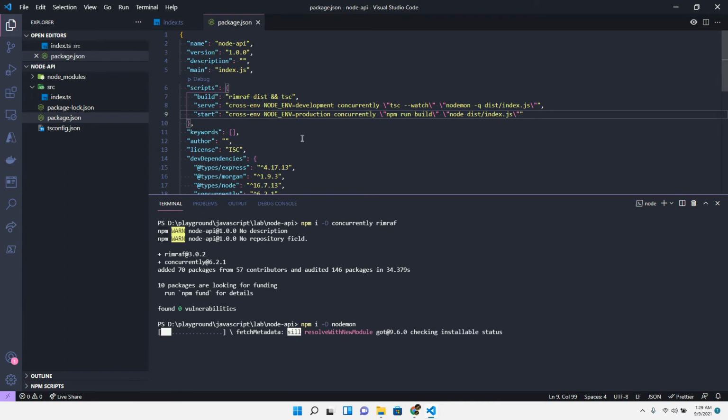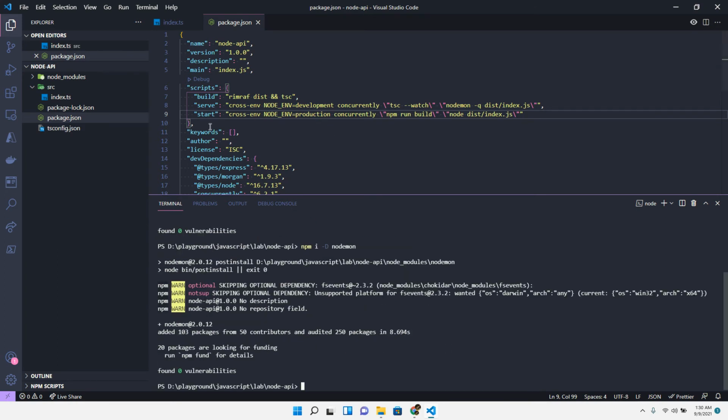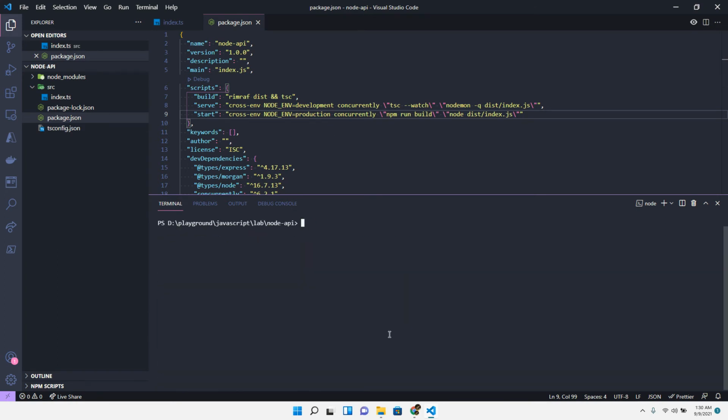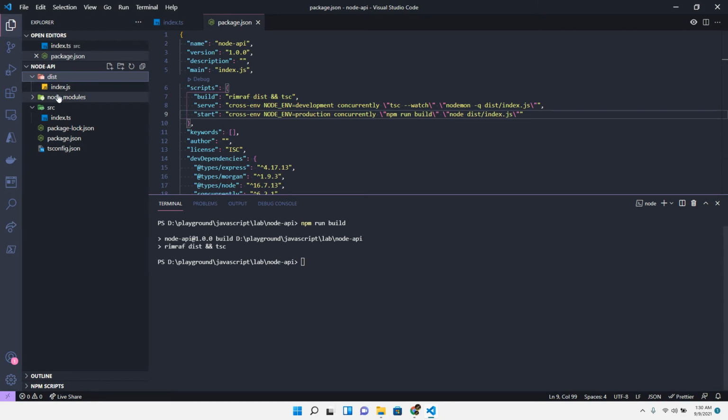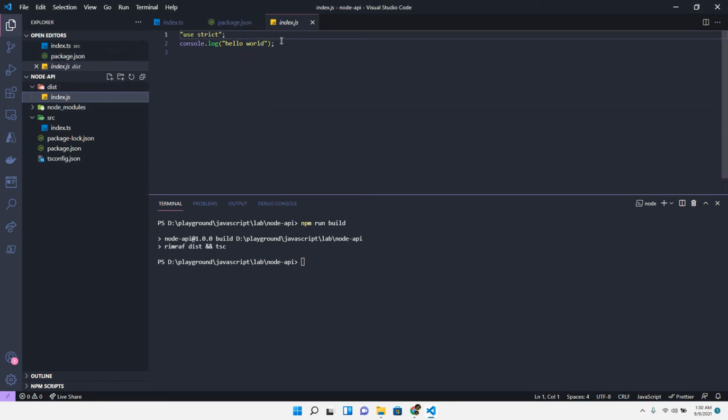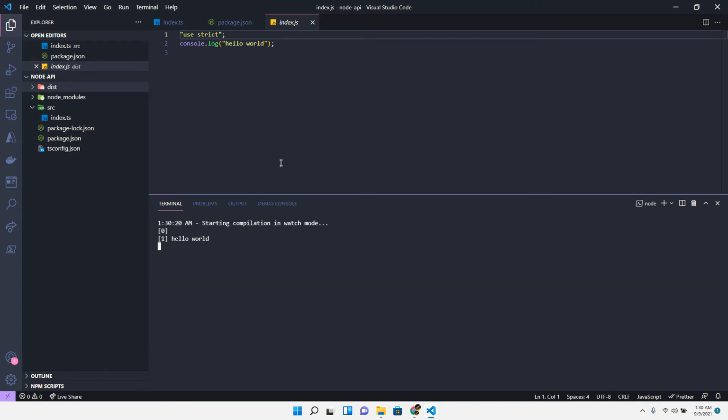Before I move further and create some APIs, or maybe do the basic server setup, I'll just try to run the command npm run build, and we'll see if it is creating the build file or not. So now you see that this file is created, with the ES5 hello world console log. Again I'll check the start command as well, whether it is working fine or not. I think it is working fine.